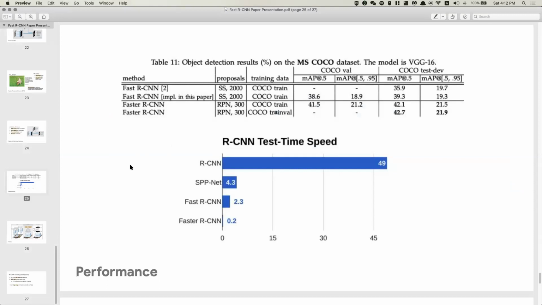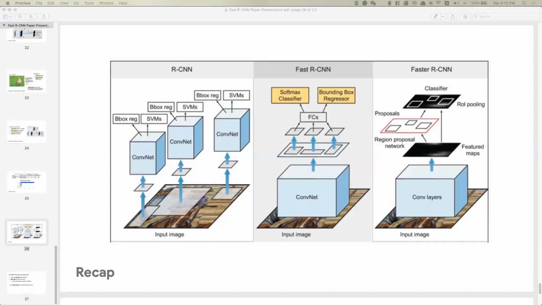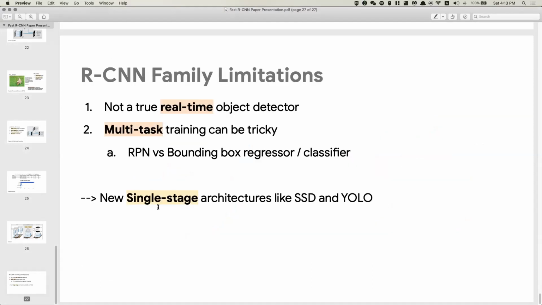Yes, right. For this final Faster R-CNN model, there are actual accuracy gains, and obviously orders of magnitude of gains in inference speed. This is the progression from the initial R-CNN to Fast R-CNN and then to Faster R-CNN. Okay, I'll end off by discussing some of the limitations of this family of models. Even so, it's not a true real-time object detector because it's performed in 2 stages.